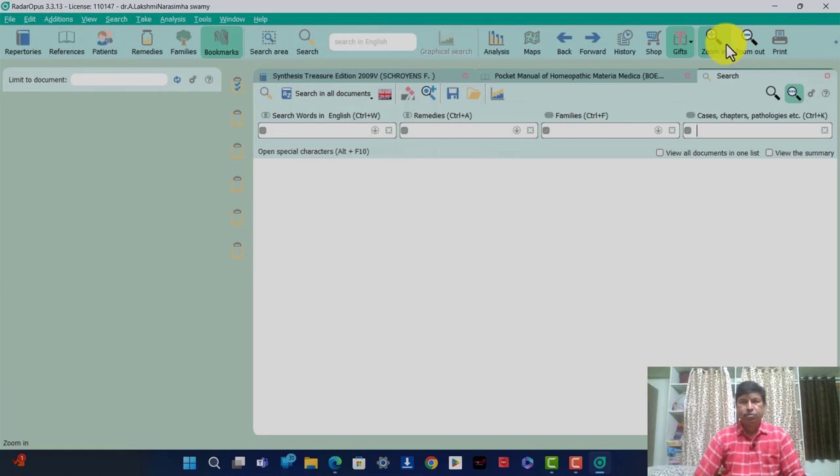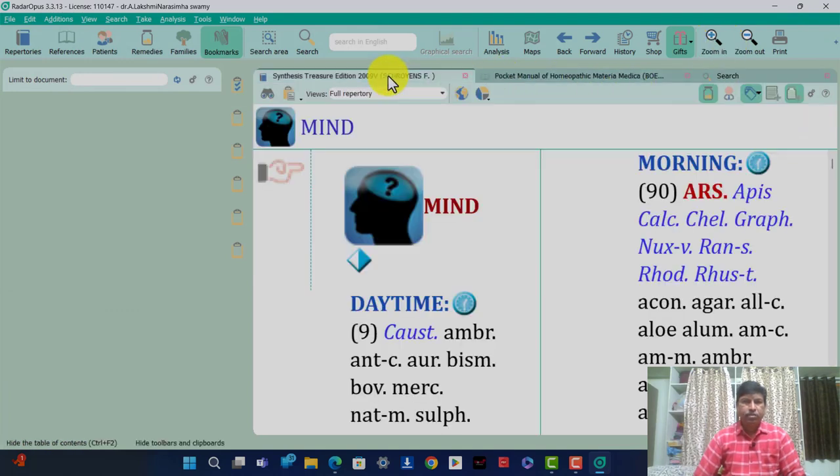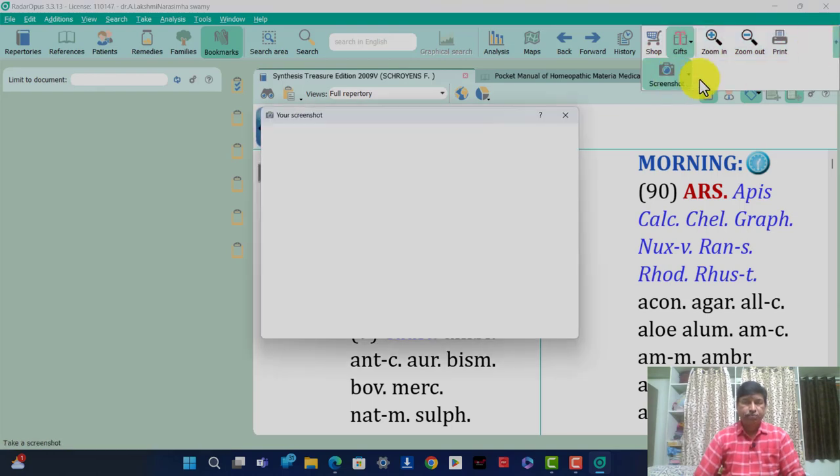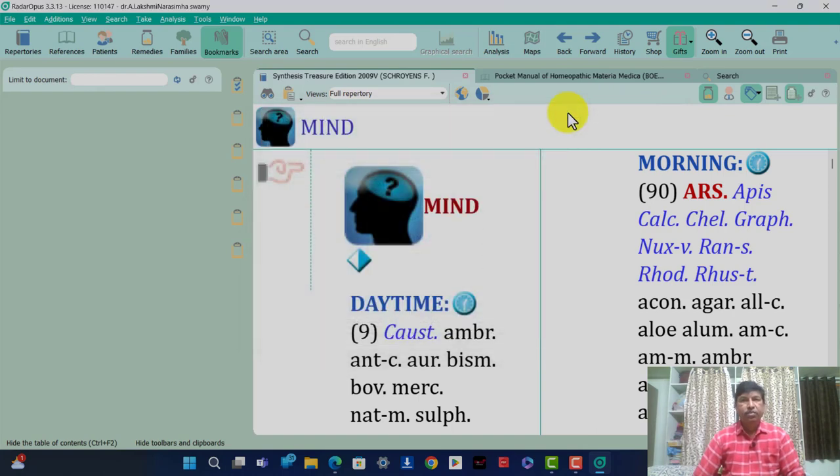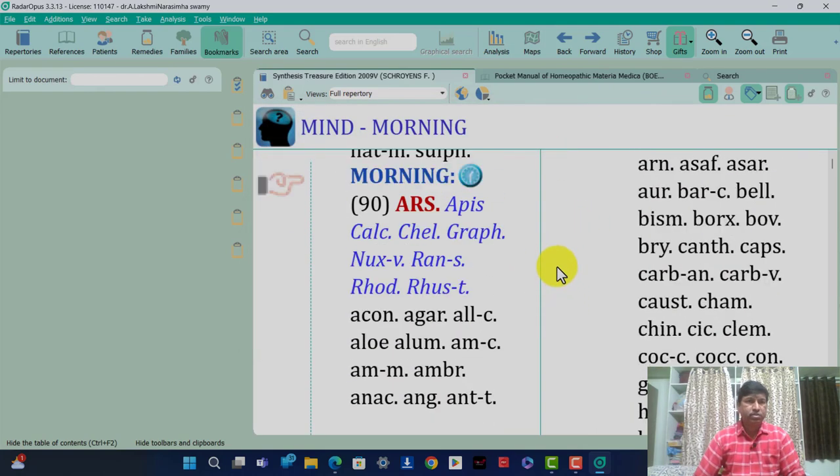Zoom in, zoom out. This icon is zooming. Zooming out. Print and screenshot. This is the screenshot. Okay, these are the functions present.